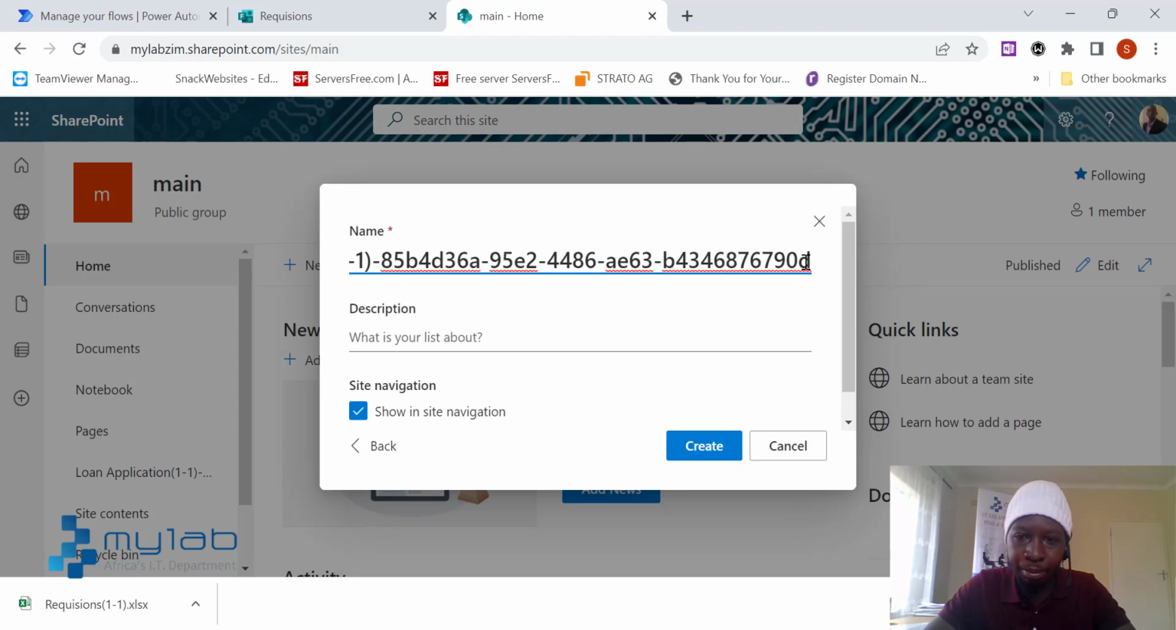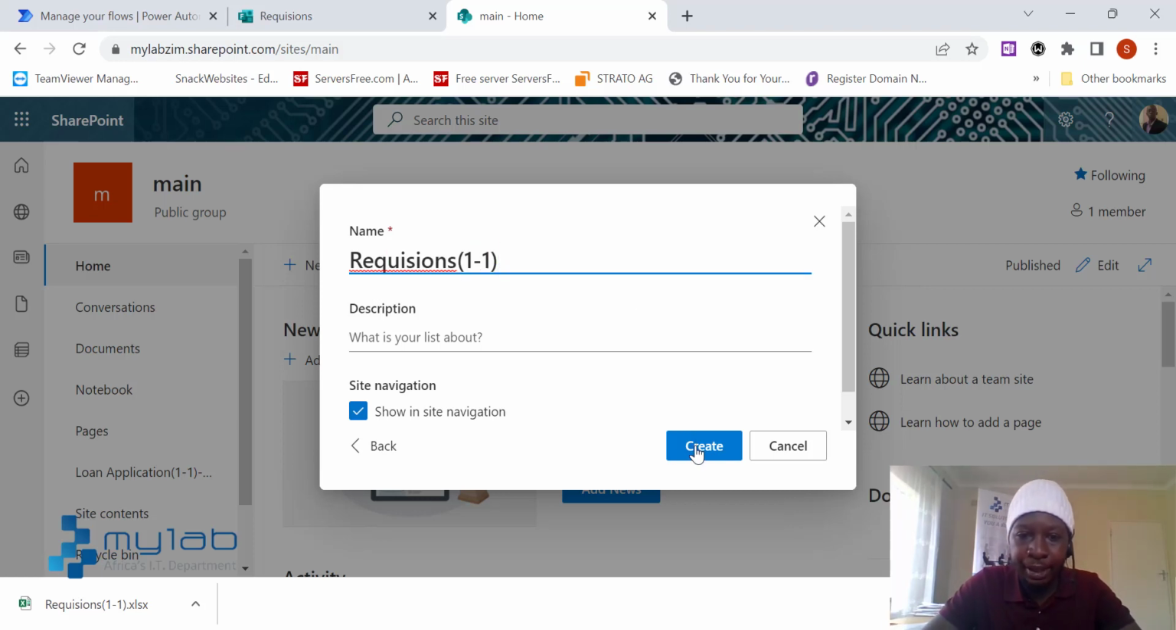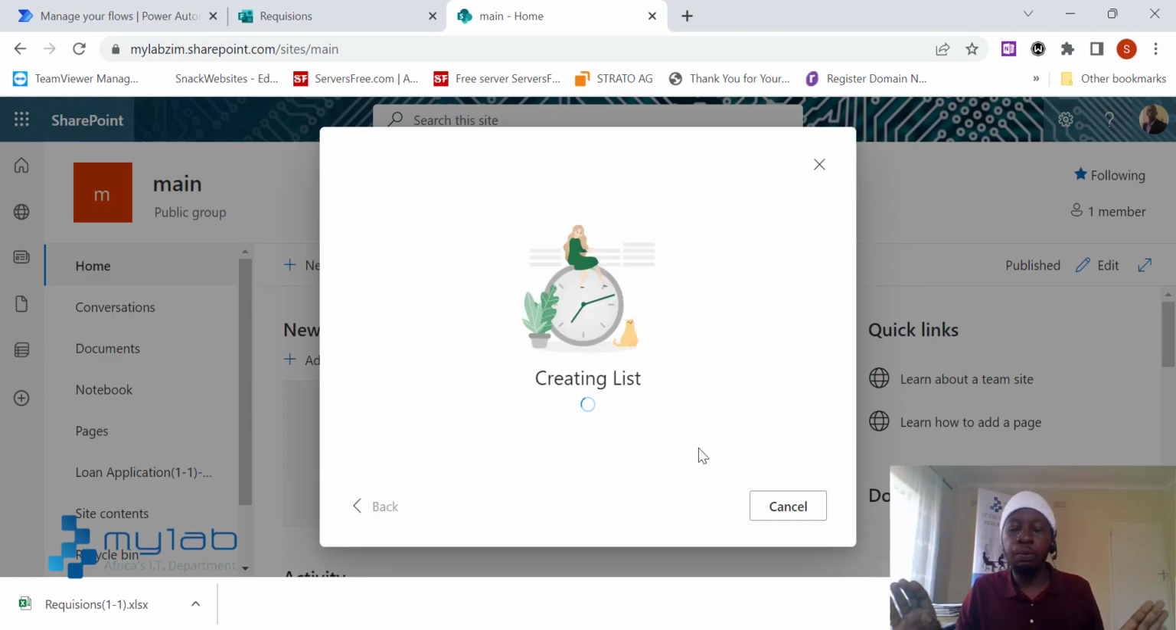Then this is the gobble I was talking about. So essentially, you're going to need to remove all of this to make it easier for you to read. So requisition 1 by 1, that's going to be the name of my list. Once I do that, create, and we're good to go.